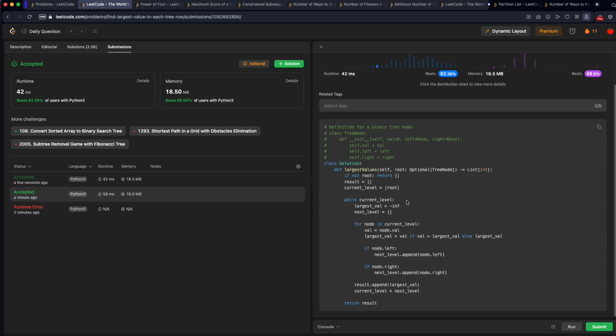We build up that next level. At the end, we swap it out with our current level. So our current level becomes this next level, and we move on to the next level and do the same. And we just keep doing that till we run out of nodes.